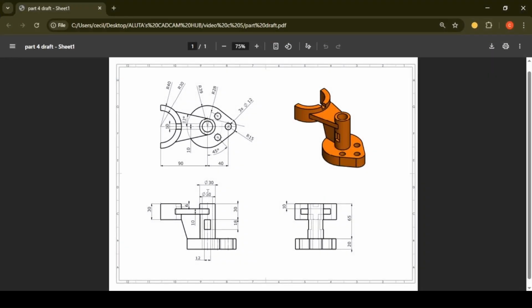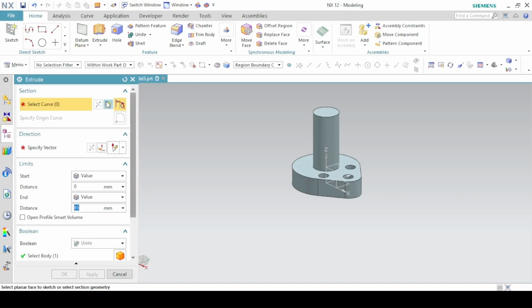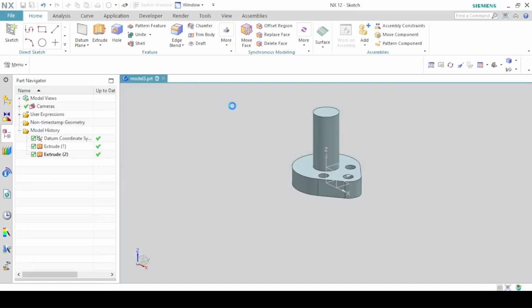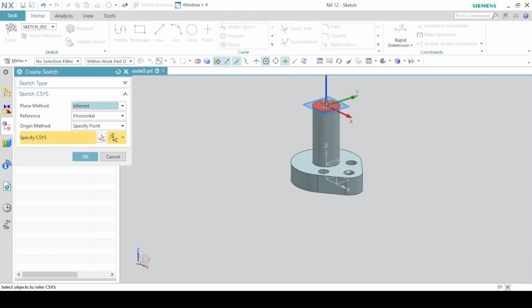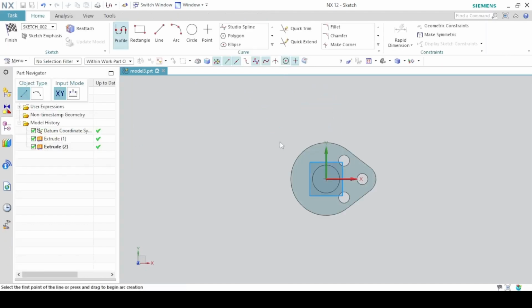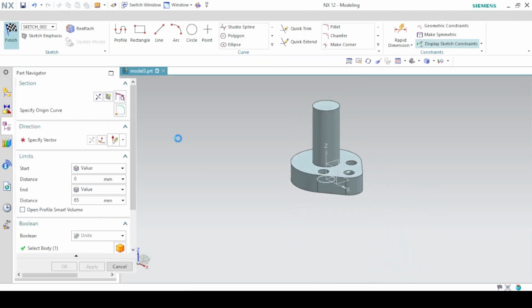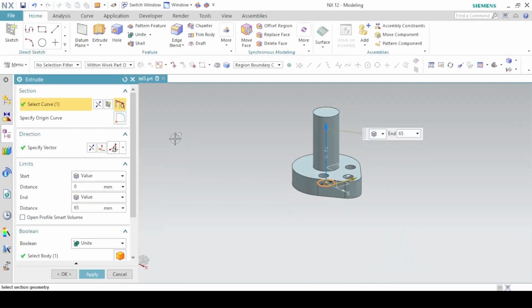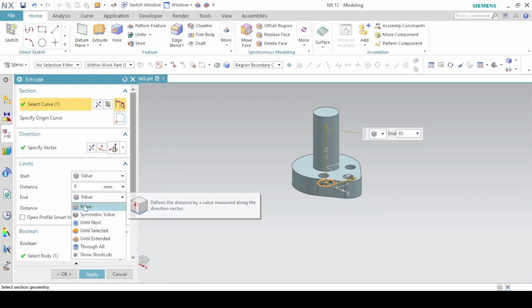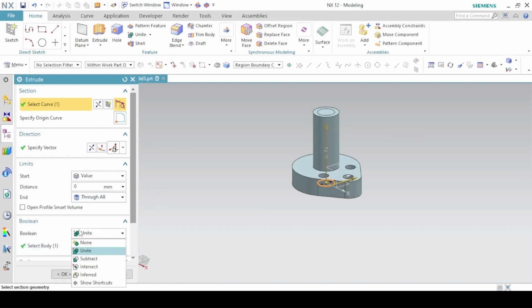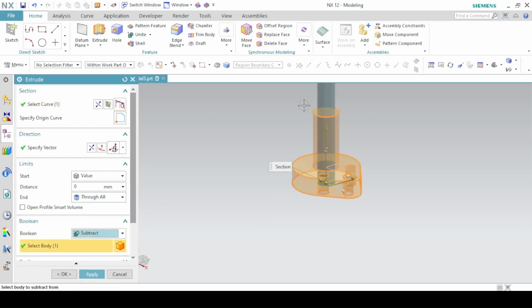And we have a hole that runs through the cylinder and the base, and the diameter of the hole is 20 millimeters. So again, with extrude sketch section, this time on this face. So a circle of diameter 20. Finish. And then set the end limit to through all. And then the boolean to subtract because we are removing material.